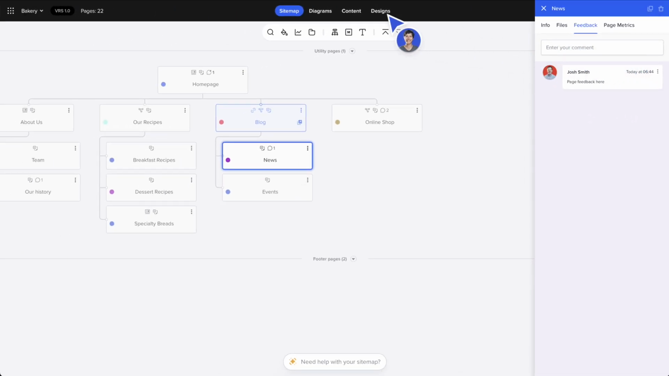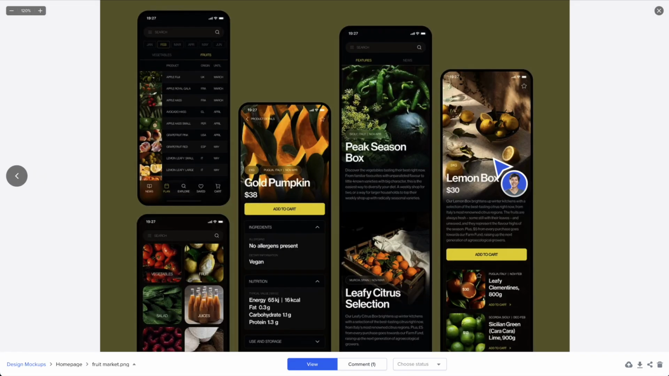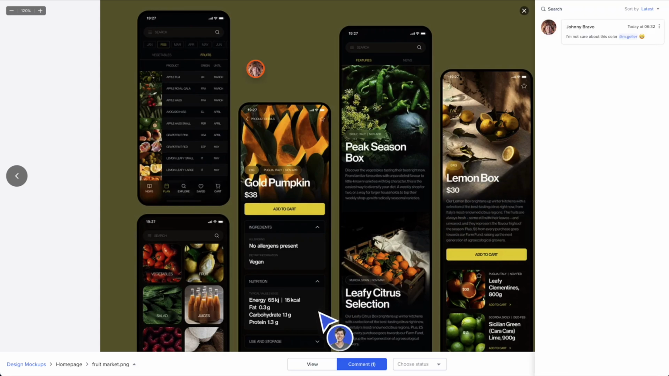To leave comments on a design mockup, open Designs from the project navigation bar and choose the mockup you want by clicking its thumbnail. At the bottom of the page, you'll find a toggle for View and Comment. Switch to comment mode, then hover over any part of the design and click directly on the image to post a floating comment.